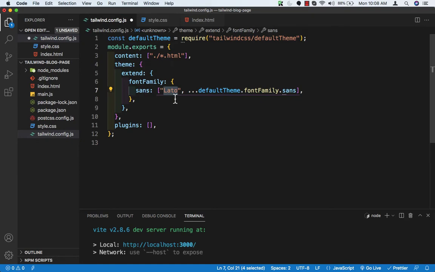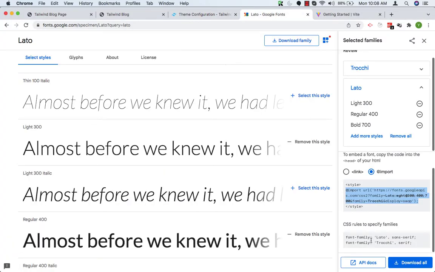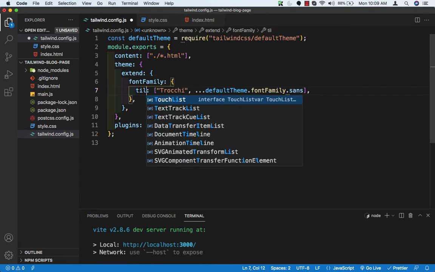First is, let's say, Trochi. As you can see, if I go to Google Fonts, this is the font which we need to use. So the first one is Trochi. Sorry, the spelling was wrong. Then we need to destructure the font family, which is sans. Here we can change the name, so whatever name you want, you can give. I'll just give title.